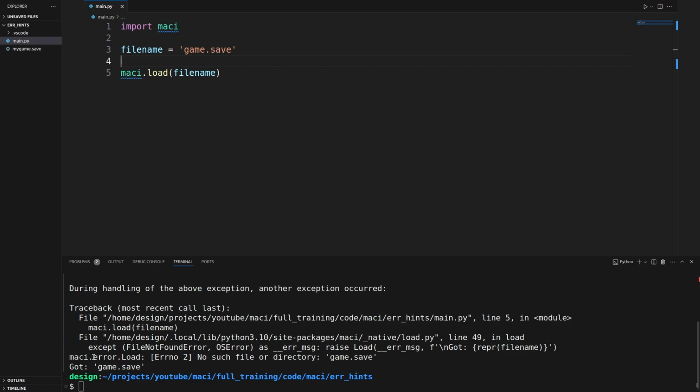We have maci.error.load. For all of maci's exceptions, they're all broken down into 3 parts. The first part is maci itself, which is the top level module name right here. And then the second part is the submodule of maci, which contains the definitions of various errors or exception classes related to the maci module. And then we have the actual exception class name itself, which will tell you the specific exception name being raised. And in this example, it's coming from load. So with that said, let's see how we can easily handle it.